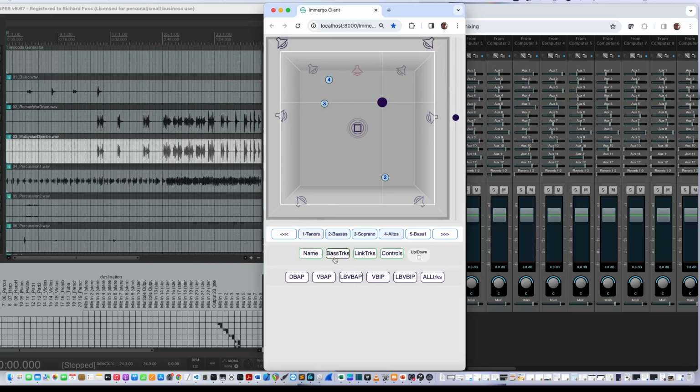And then the next one is bass tracks. You can determine which tracks play through the bass speakers. So if we press that, we see that the second track basses is playing at the moment, but I can also choose, for example, bass 1 to play through the bass speakers.